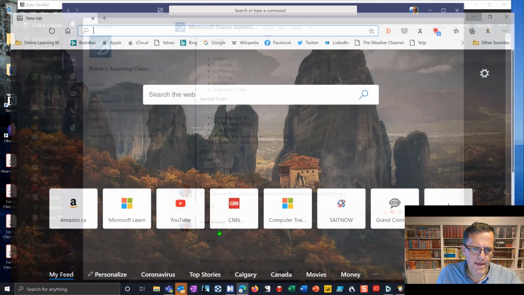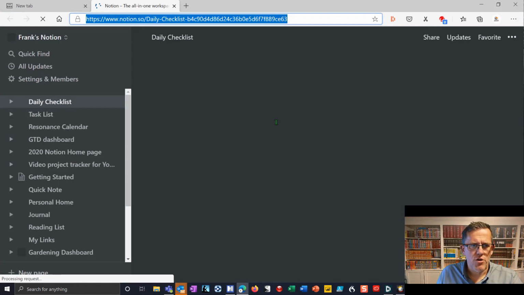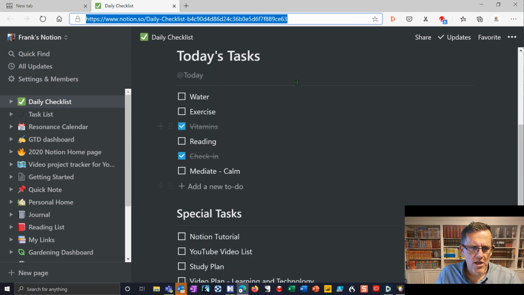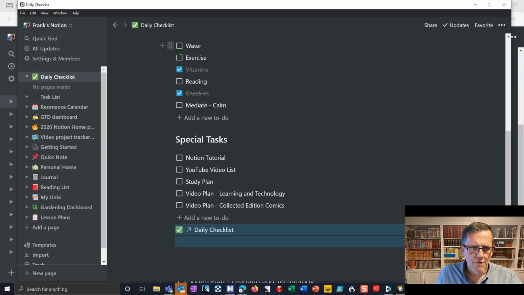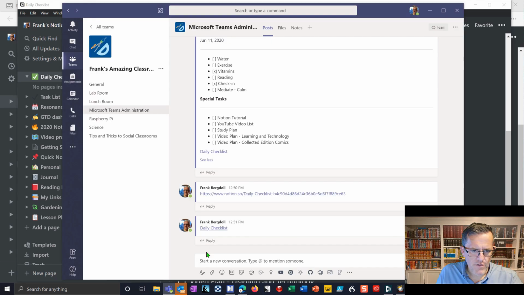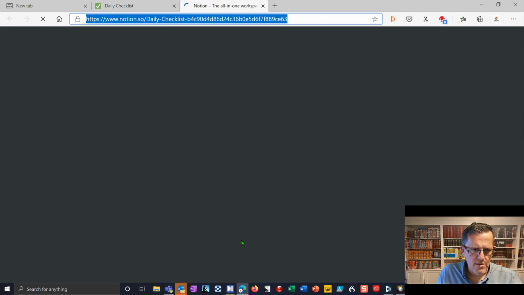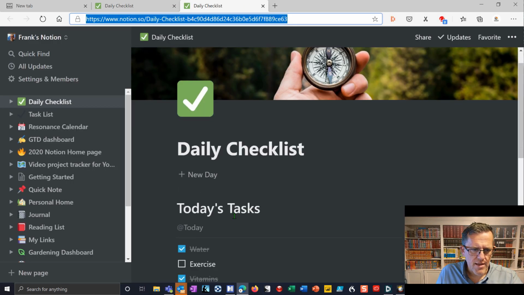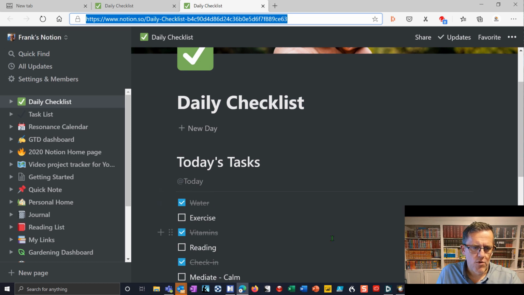And then when I click it, it brings me live out to Notion where any of the changes I have are there. So if I'm in Notion, for example, I'll go to the desktop application of Notion. If I go in and say, oh, I've had enough water today, when I come back to Microsoft Teams, click on the daily checklist, you'll see that I get the updated status that I've had enough water.